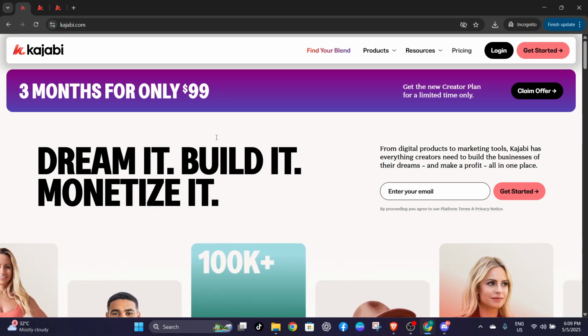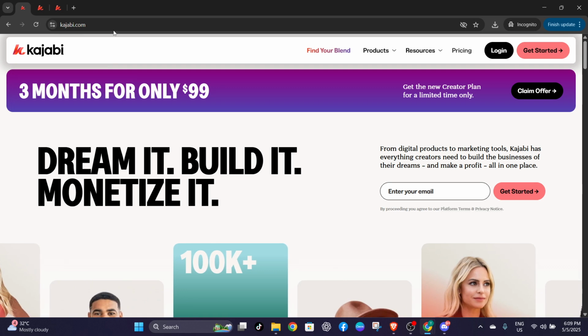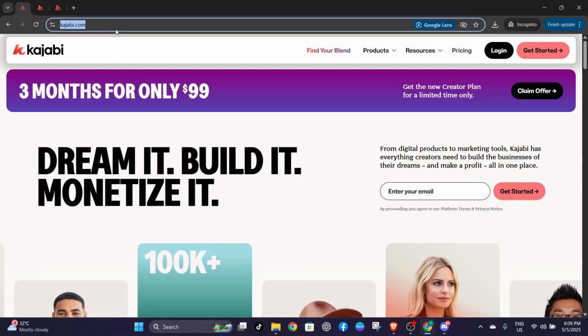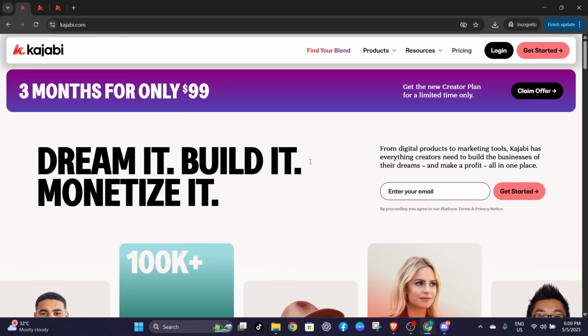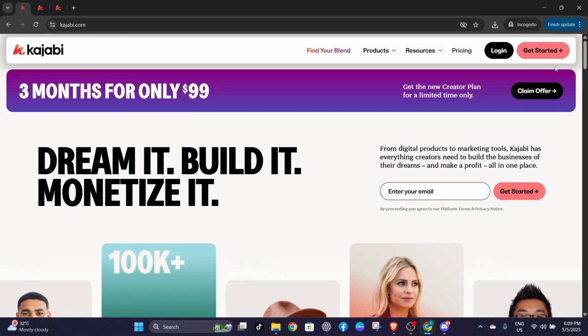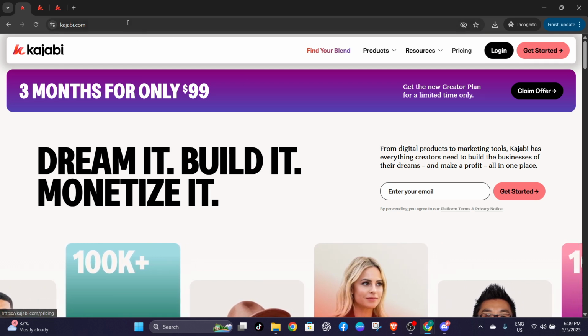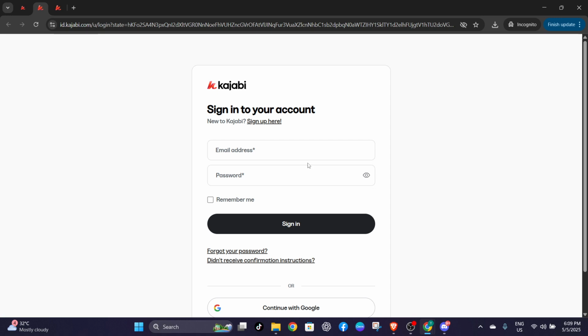To begin with, you'll want to navigate to kajabi.com. Once you're there, take a look at the upper right corner of your screen. That's where you'll find the login option. Go ahead and click on it. Now you can log in using either your email or your Google account, whichever you prefer. This will take you into your Kajabi admin panel, which is where all the magic happens.